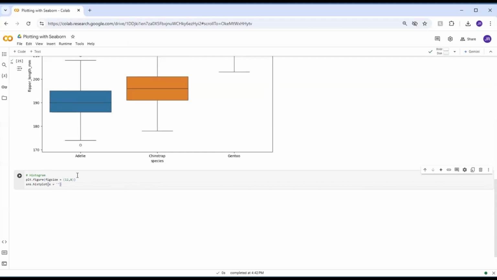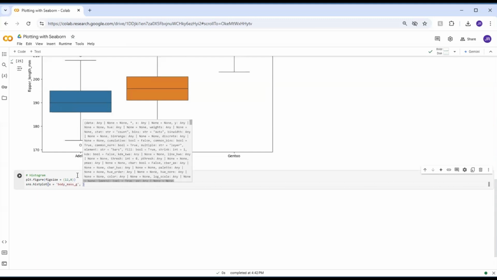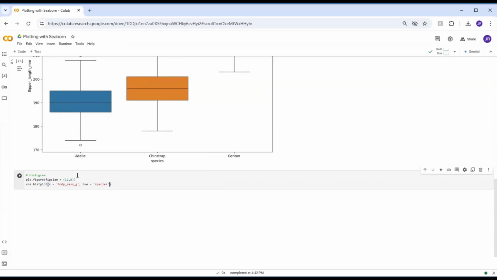Now, same here, we can do X equals body_mass_g. And we don't need a Y here as Y is just going to be the count. Now the customizations here are going to be slightly different. We're going to start off by defining our hue. We're then going to follow that with kde equals True, which is just a kernel density estimation. And then we'll also have bins equals 20, which sets how granular we want our histogram. And we can end that off with data equals df.